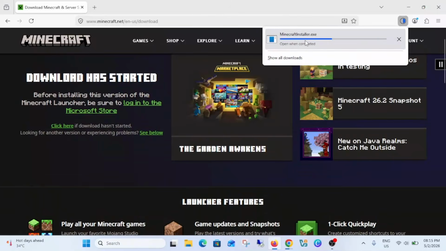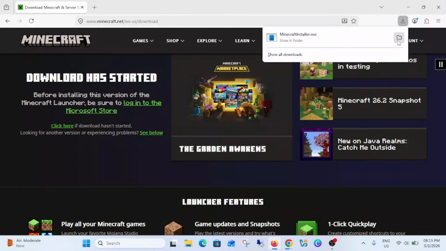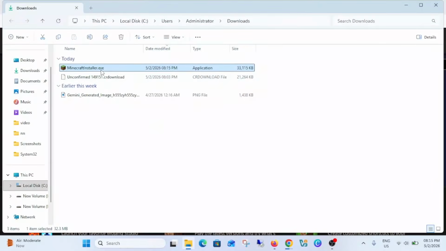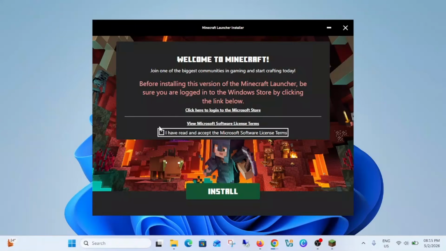Now the Minecraft installer will be an installed exe. You just need to run it. You can open it here and then double click on this setup to run. Once you see this, you need to click on 'I have read and accept the terms and conditions', then click on install.